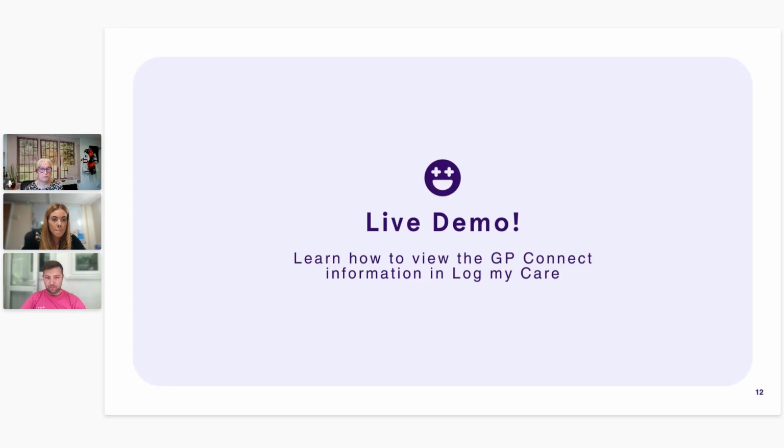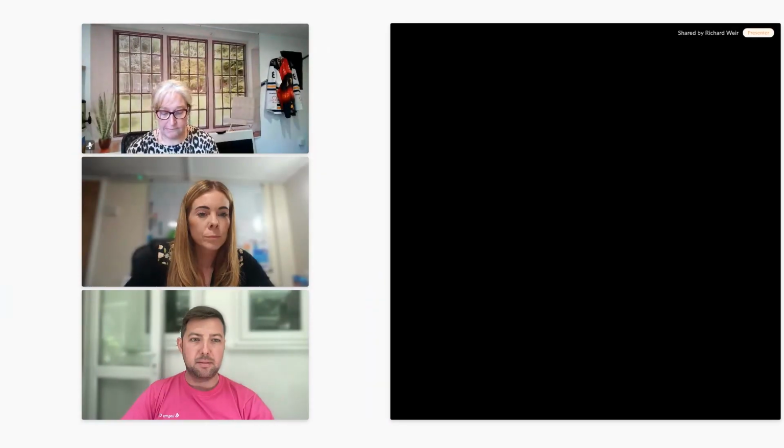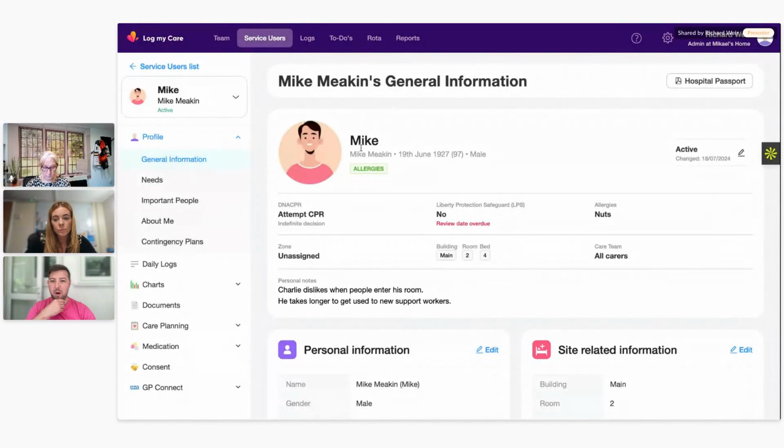So this is my demo environment here with Mike, one of our clients, one of our service users. We've had some comments and questions about consent as well. Obviously, really, really important when we're looking at handling and accessing sensitive personal information like this.